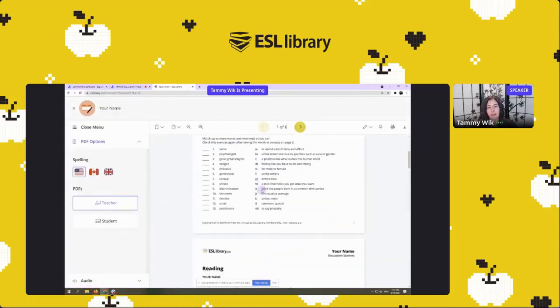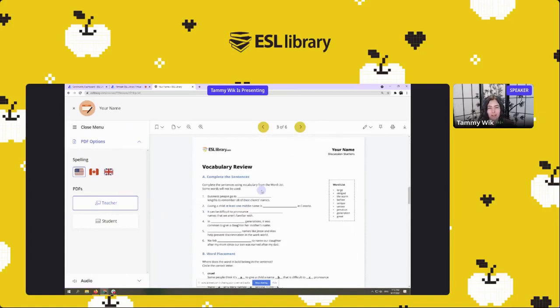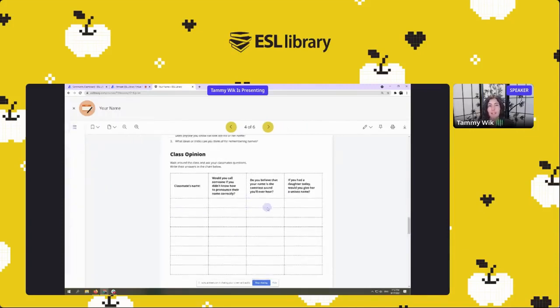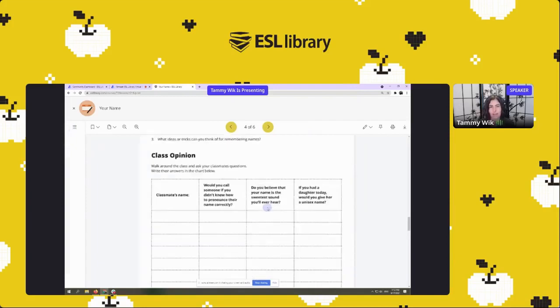Sometimes within our PDFs, we have pre-made. Here's a great example. Yay, I got lucky. We have these different group. They're not group. These are like class interview opportunities. These are not group projects, but it's an opportunity for students to go around and talk to one another, which works great if they're in Zoom rooms together, or if your students are, you know, physically in a classroom together.